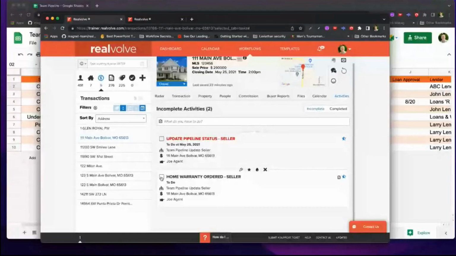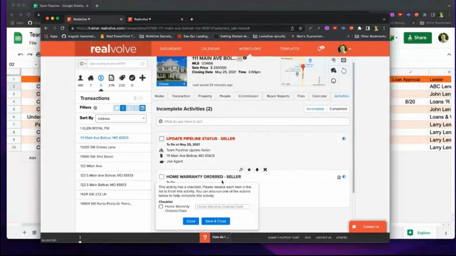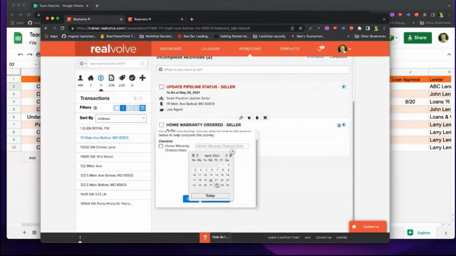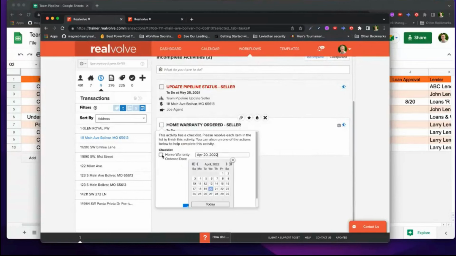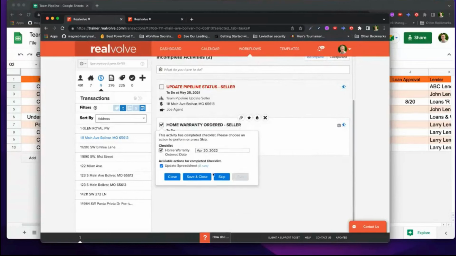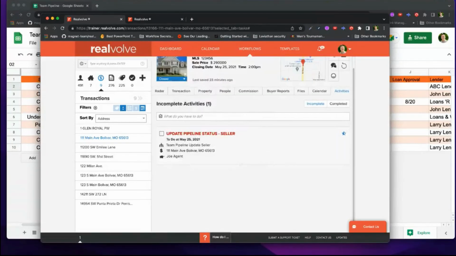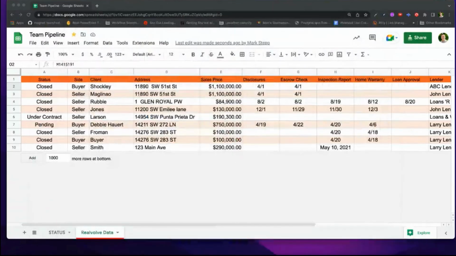And home warranty. Oh, we don't have a home warranty filled in yet. Let's say that was on, of course, everything's old. I'm just going to put in today's date and say we update that. And it updates. And there's the home warranty.